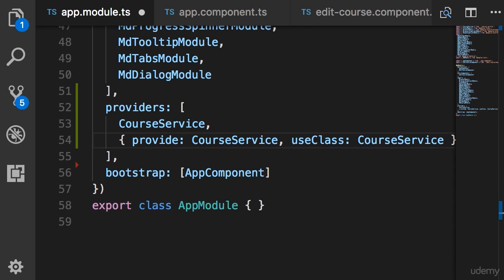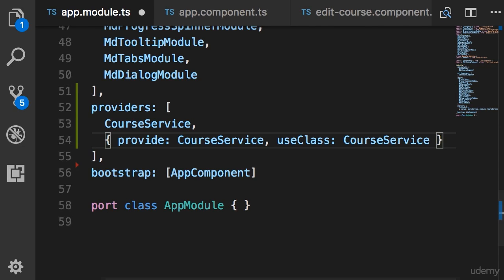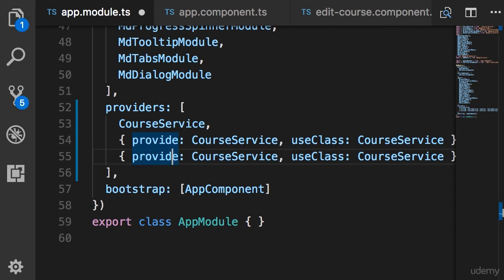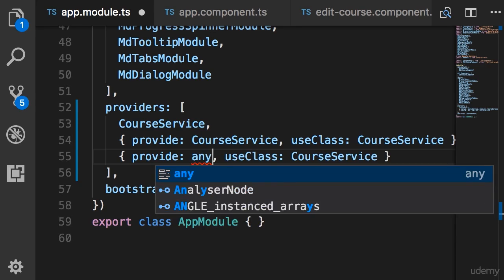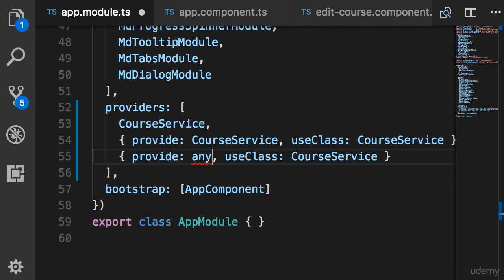So to solve the problem with our any parameter, we need to register some kind of dependency here. So I'm going to duplicate this line. Now for this provide property, what should we add here? Any? It doesn't make sense. It's kind of weird. We're telling Angular that whenever the type of a parameter of a constructor of a class is any, use this class. It's kind of weird. And that's why we have this compilation error. So how can we solve this?